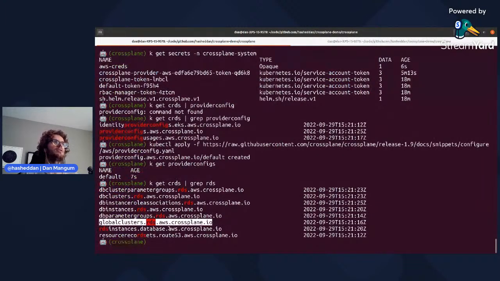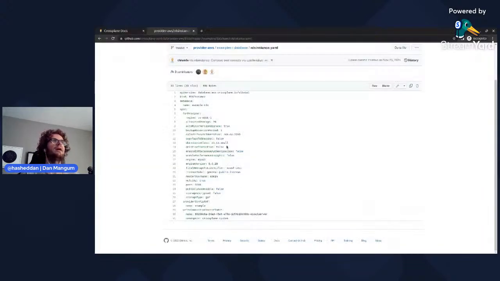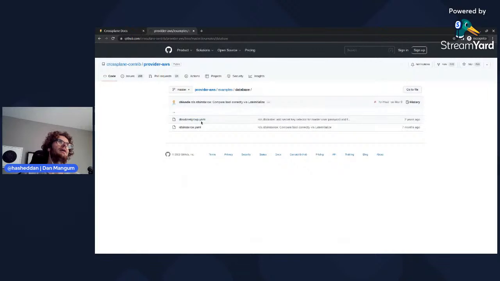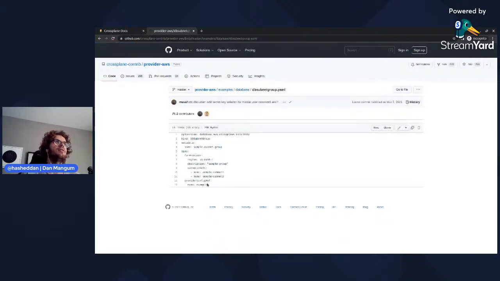Right, so we have a couple different things. We're looking at this RDS instance type. And the fields here are exactly the same as what you get from the AWS API. So if you were creating this via the SDK, or you were curling the REST endpoint or anything like that, then that's what you would use. So you'll notice this provider config ref. If we look at any of the resources here, they all support the provider config ref field.